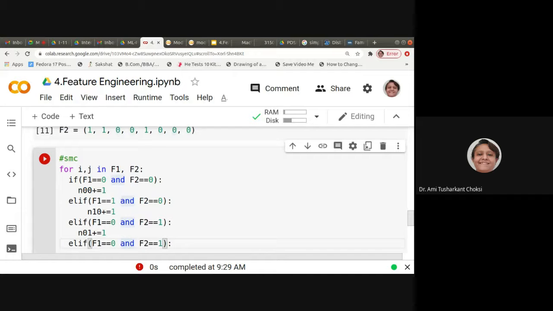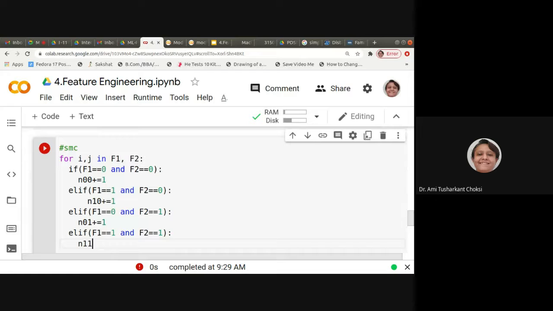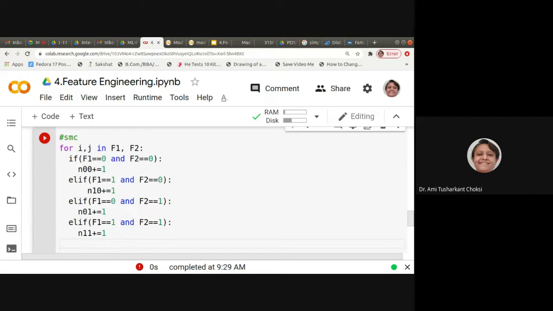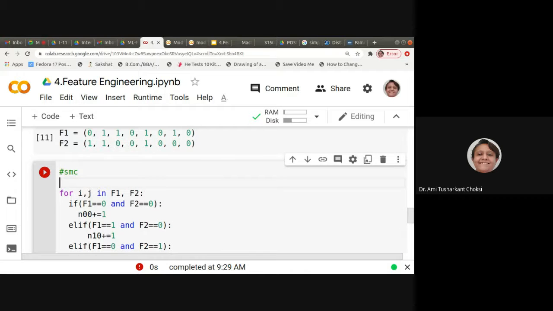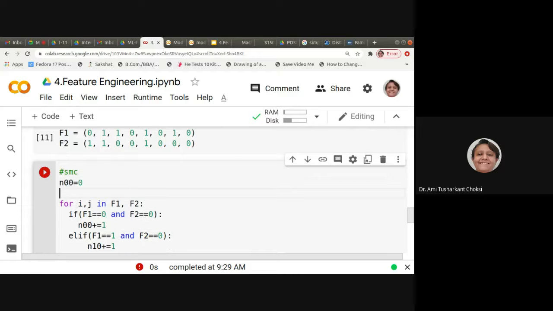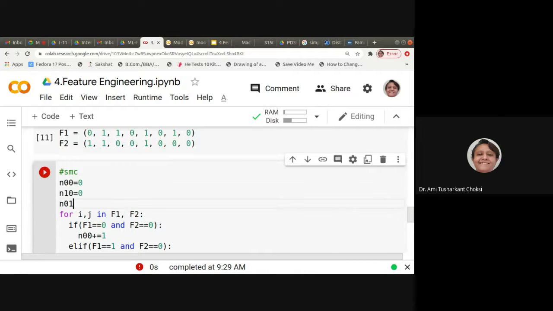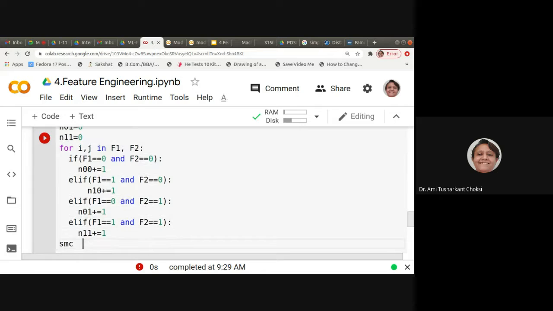Here we can say 0 0 we consider, 1 0 we considered, 0 1 we consider. Now we'll have to consider both, right? And here we can say N1 1 plus equal to 1. Okay, so this is what we'll be finding. After that comes the formula for SMC. One thing is for all these variables, all of you know that we have to assign that to 0. Then only we'll be able to do plus 1, isn't it? So N1 0 is 0, N0 1 is 0, and N1 1 is equal to 0. Fine.